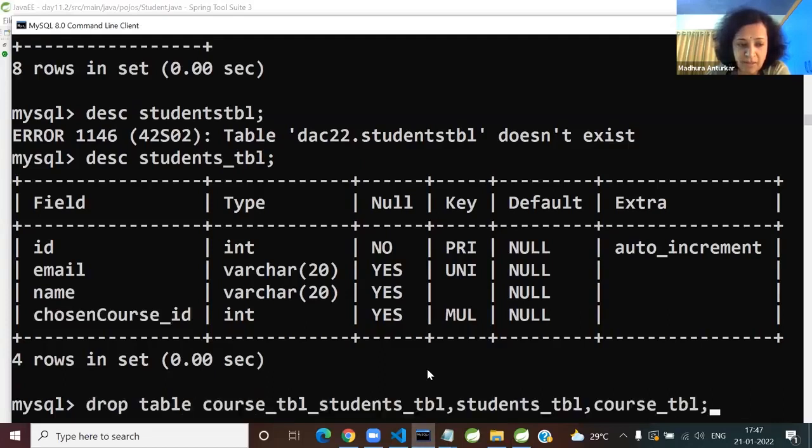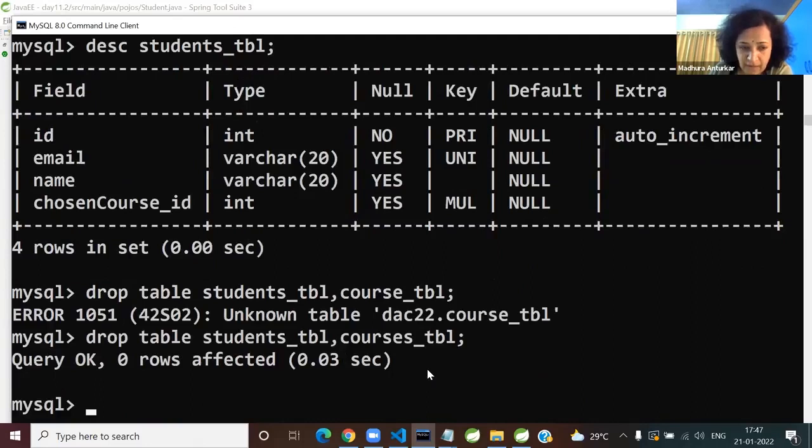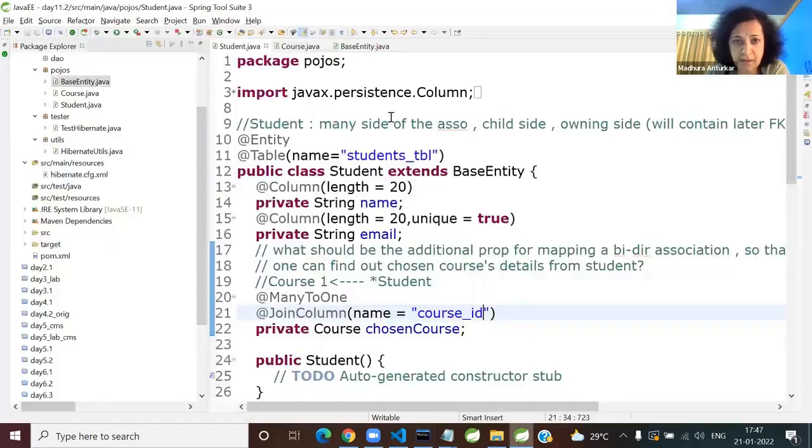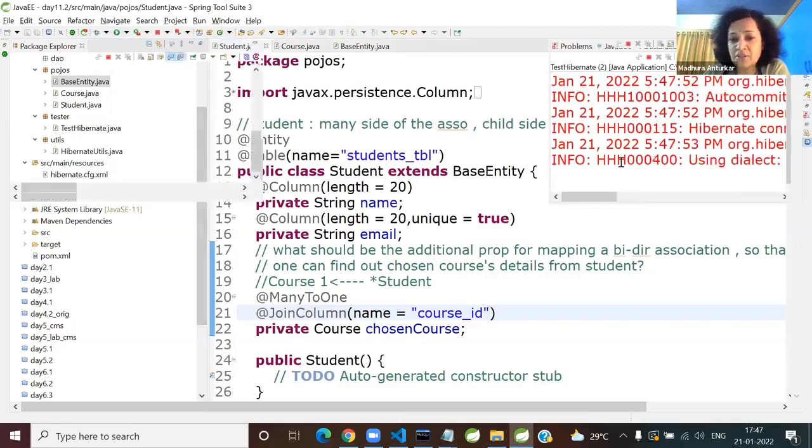So please drop all these tables. I don't have that link table now, but I still have the students and courses table now. And here, run the tester again and check whether Hibernate has understood our instructions.